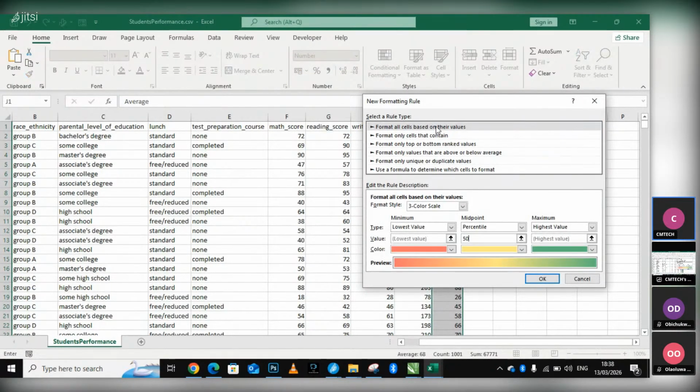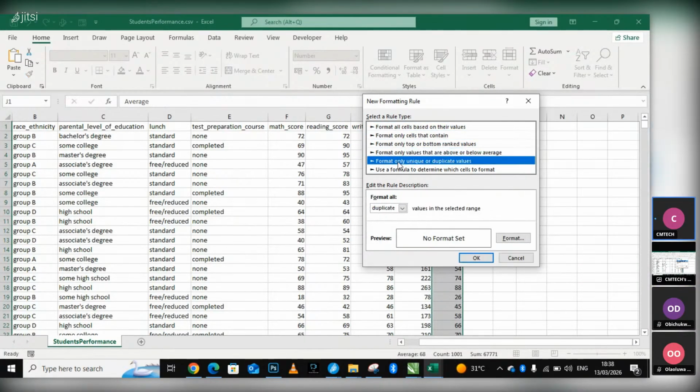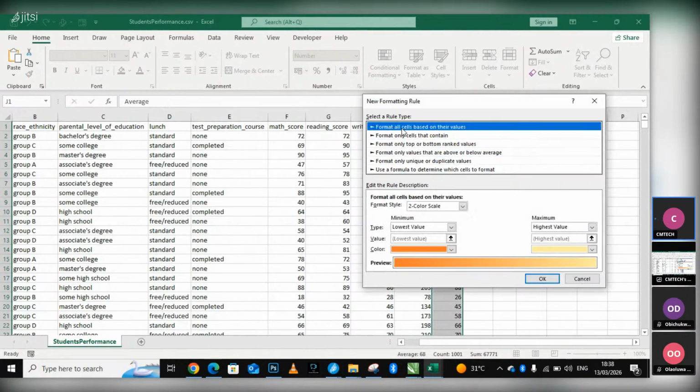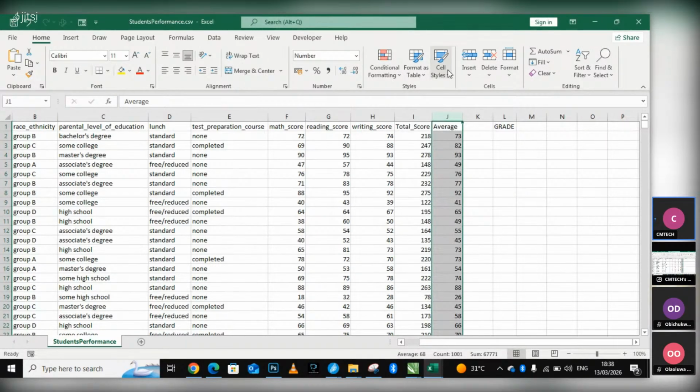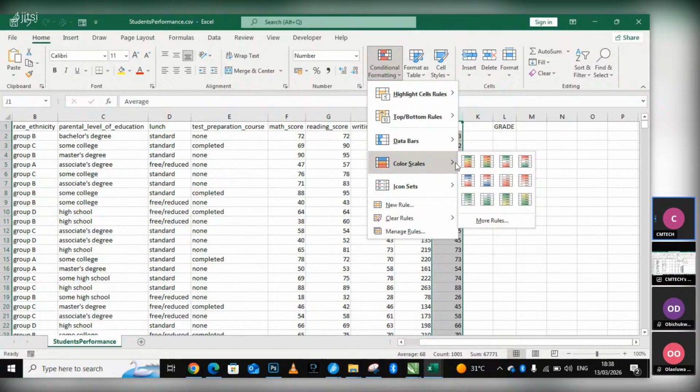You can choose colors. You can play with all this. So percentage, numbers, lowest, highest value. So you can play with colors. So now let's see the scale.